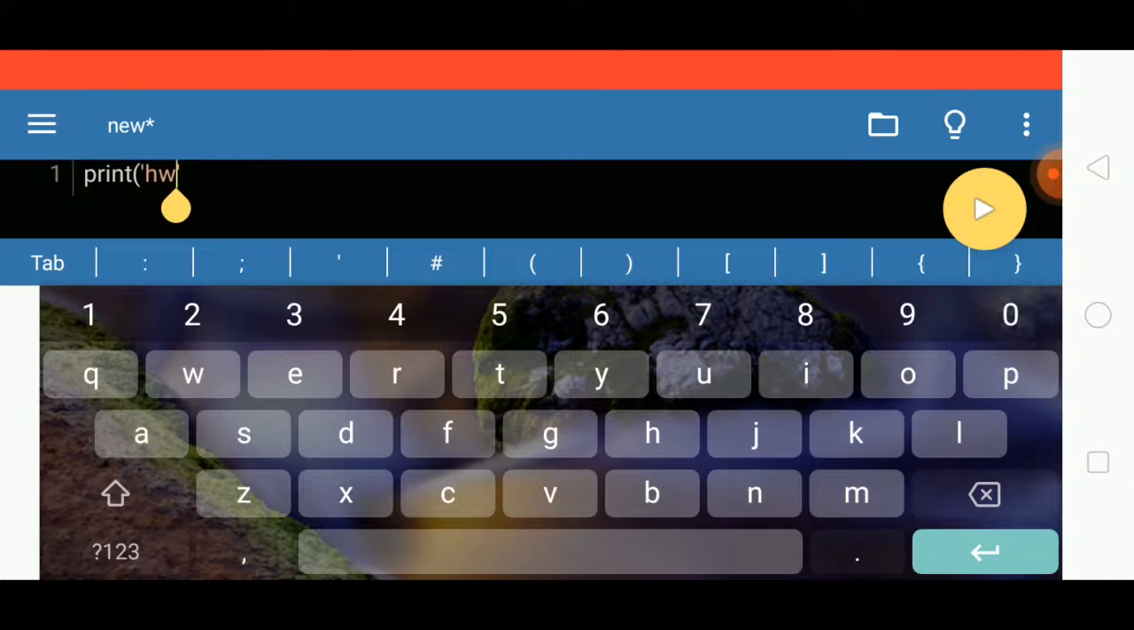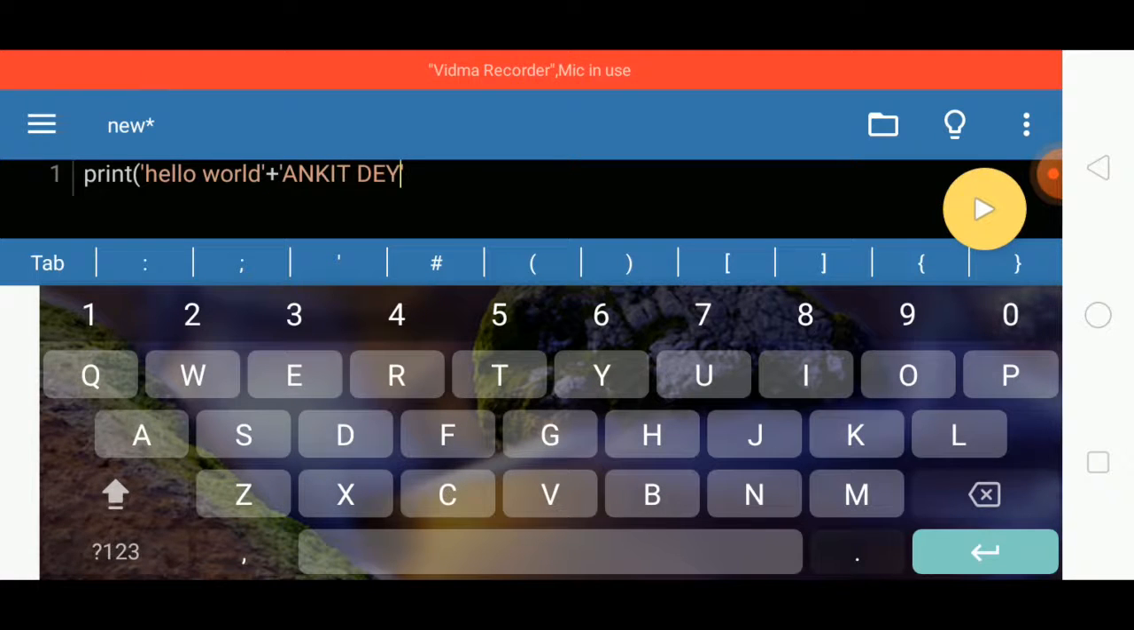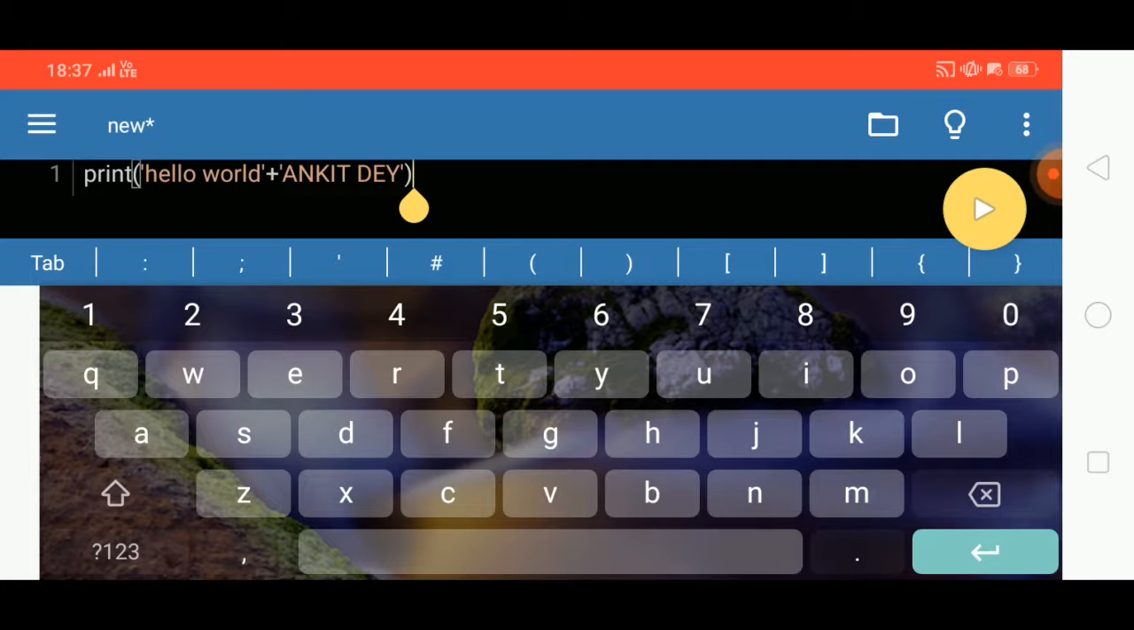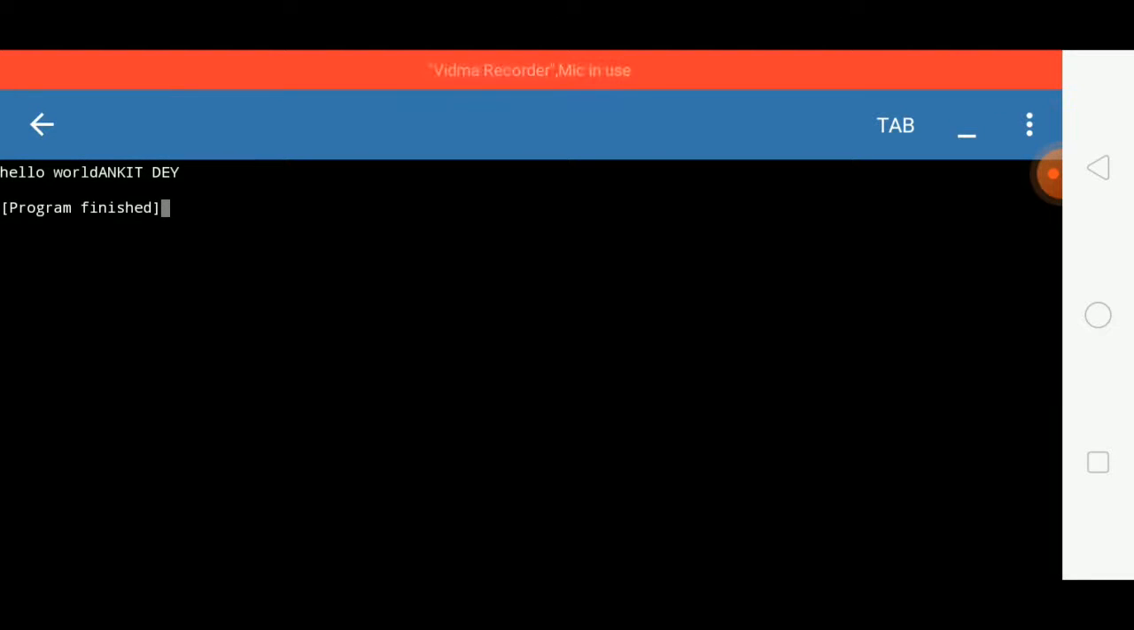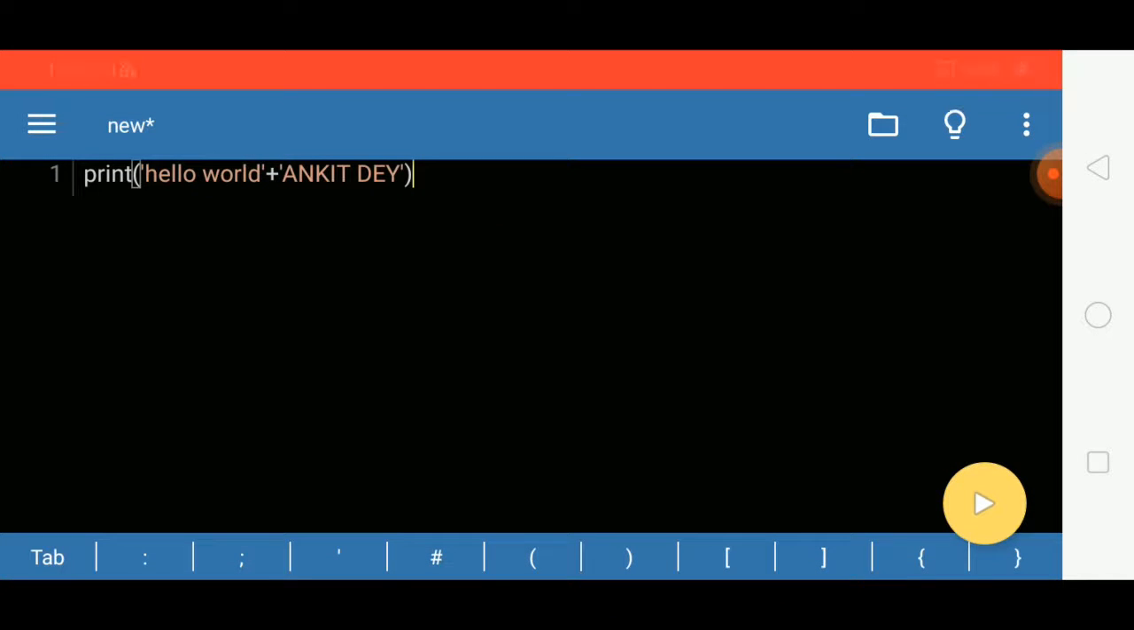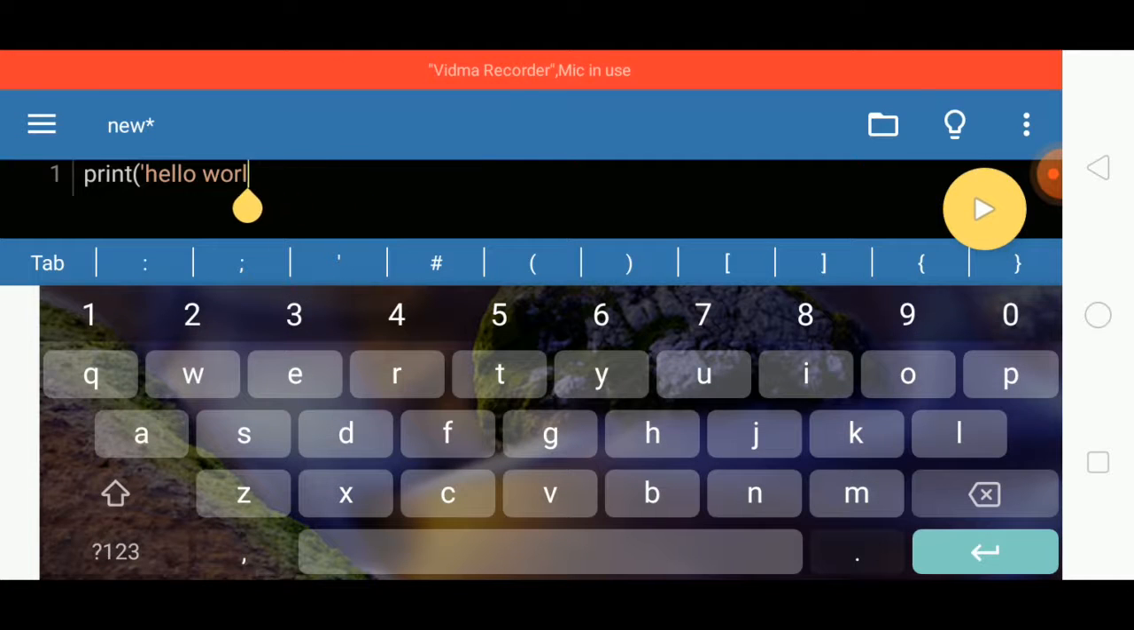Let me show you another example. Now if I do something like this, give hello world, then add the channel's name, close the parenthesis and run the code, you can see hello world added up with Ankit Day. This is generally known as string concatenation, and I'll explain it all, but not in this video. This video is only going to be on the basic functions. I think this must be enough for understanding the print function.